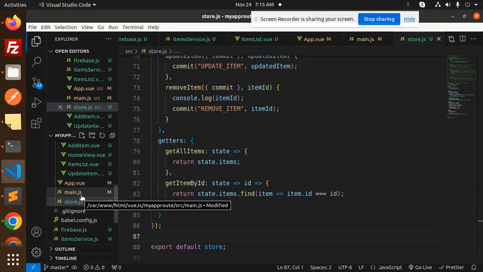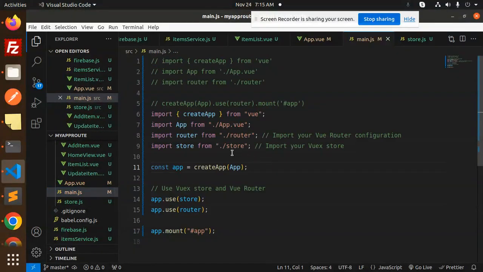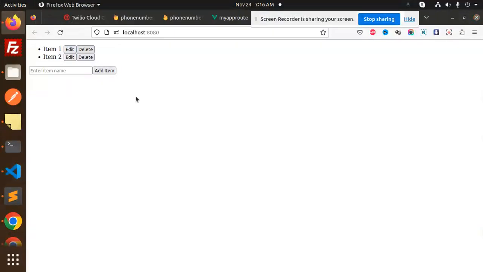Then export default as a store. Then we include it in our main.js file: import store from the store, createApp, App, app.use(store), app.use(router), app.mount('#app'). By doing this, you are able to create a nice CRUD operation using Vuex with Vue 3.